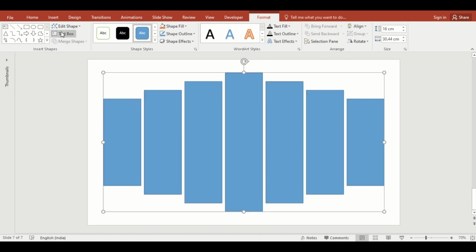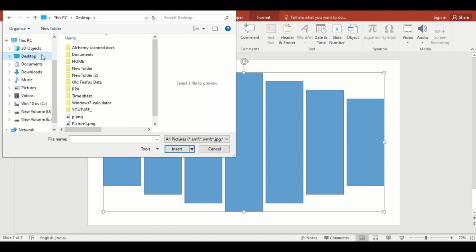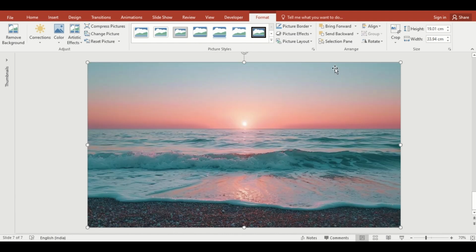Next, go to Insert. Click on Picture and choose a beautiful sunrise image from your computer. Position the image to cover the entire slide. Then select Send to Back.